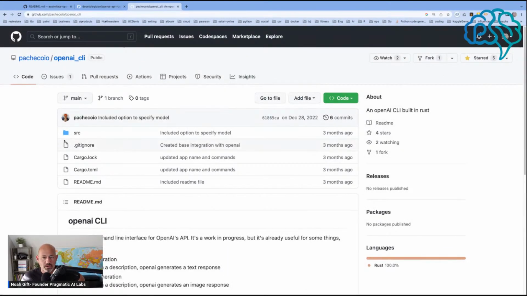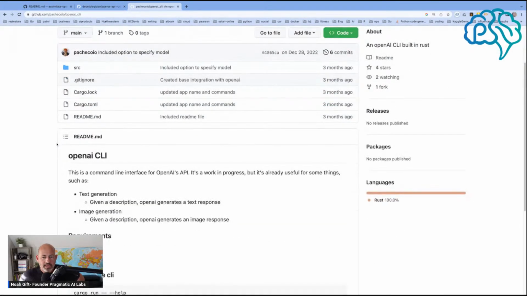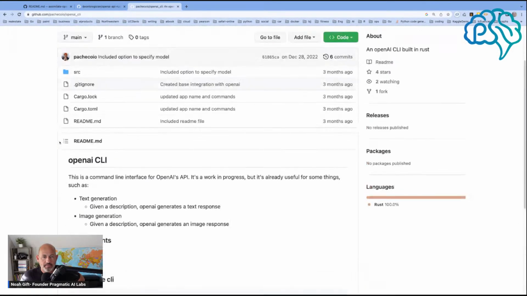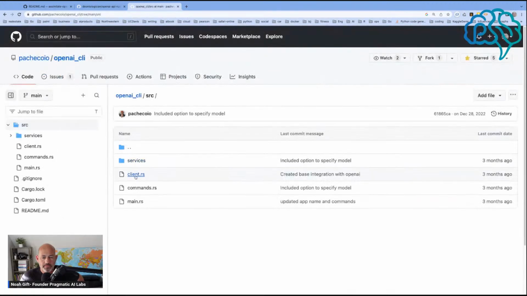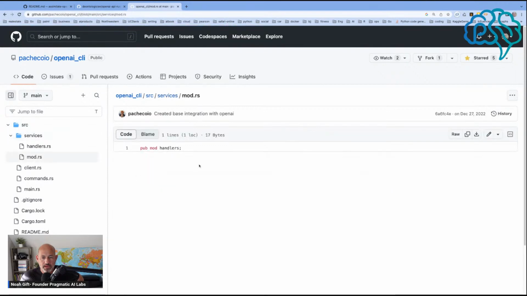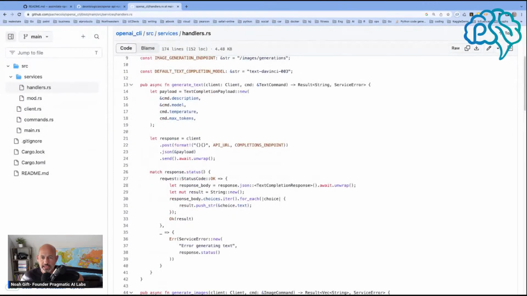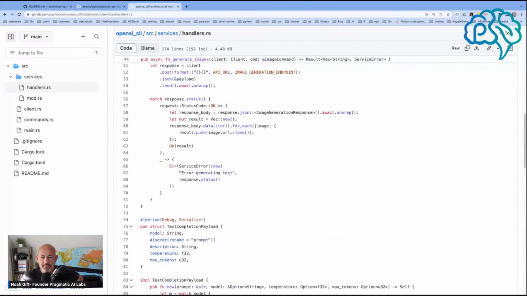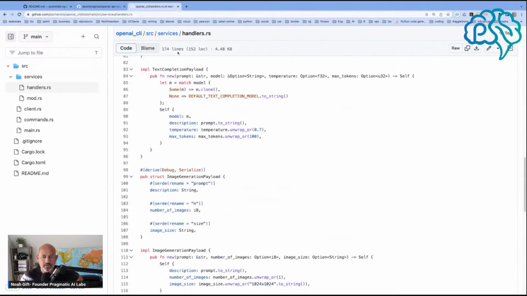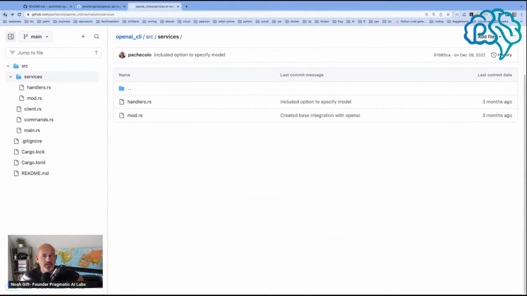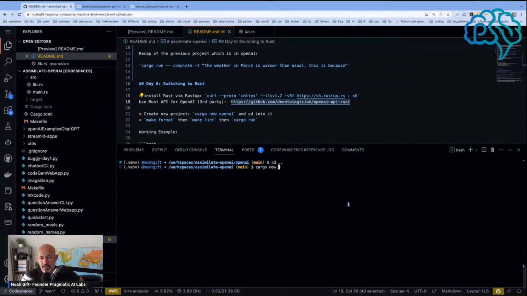I'm going to start here, and we can see that they've got services here, modules, handlers, generate text. This one might be a little bit trickier to do as a demo. So what I might want to do is just see what I can create. And maybe what I can do is let's try to do summarize.